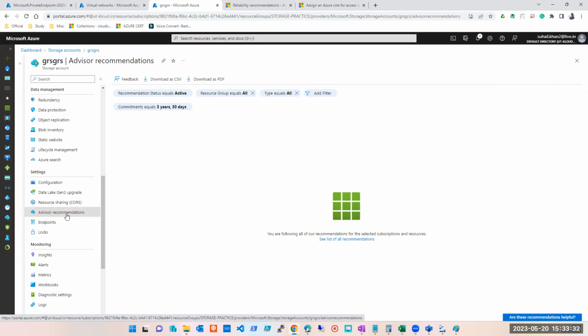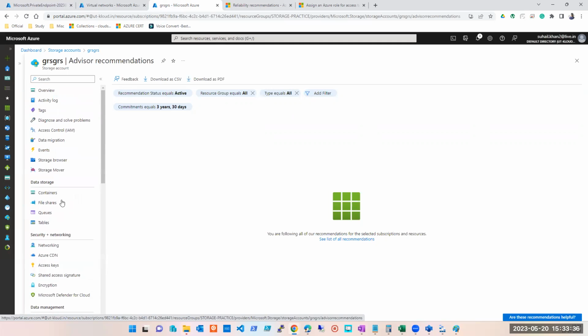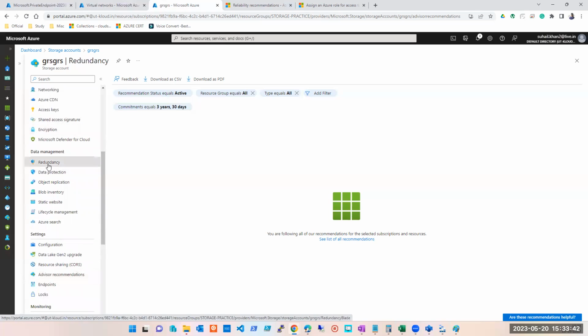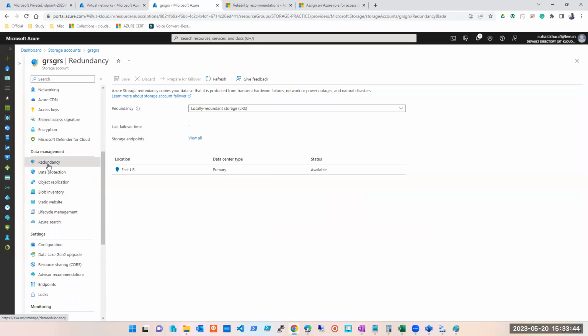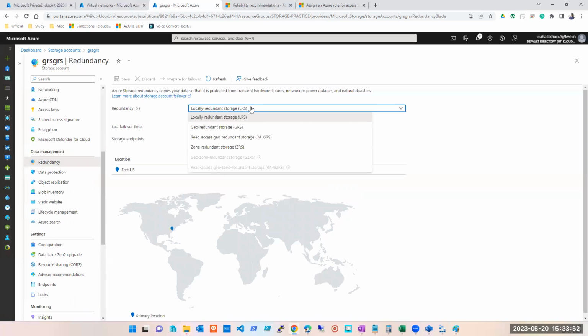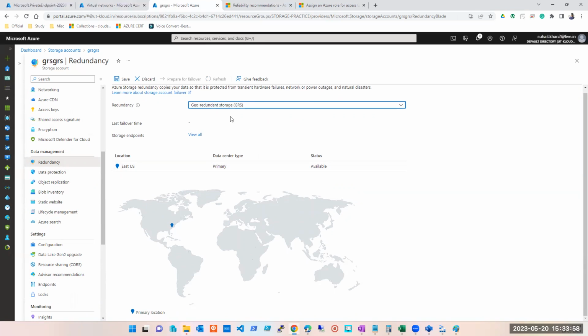Is it clear to everyone, guys? Yes, well. Okay. What else is pending here? Redundancy we have already discussed, right? I hope all of you remember it. GRS, LRS, ZRS, right, zone wise, GZRS. Exactly. Now just look at this. You will see it. The moment I do it, GRS, LRS, I hope all of you remember it, right?